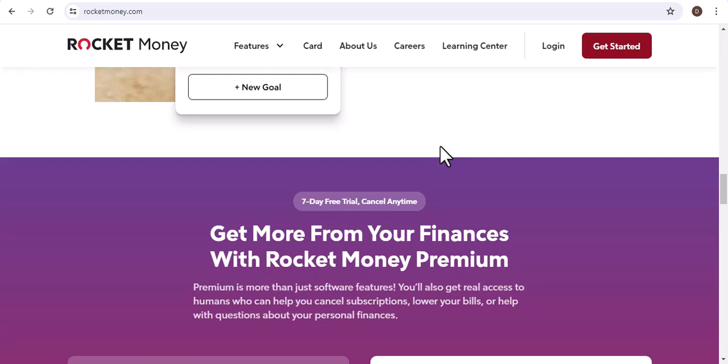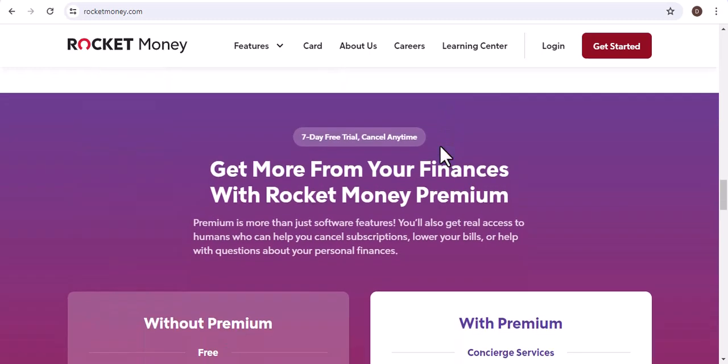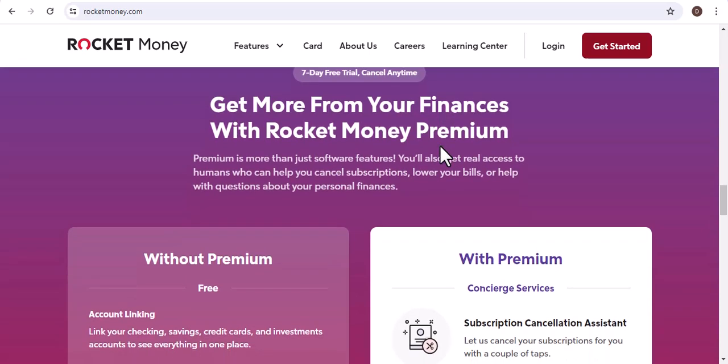Rocket Money is a great app that can help you take control of your finances. If you're looking for a way to save money and improve your financial health, I highly recommend checking out Rocket Money.